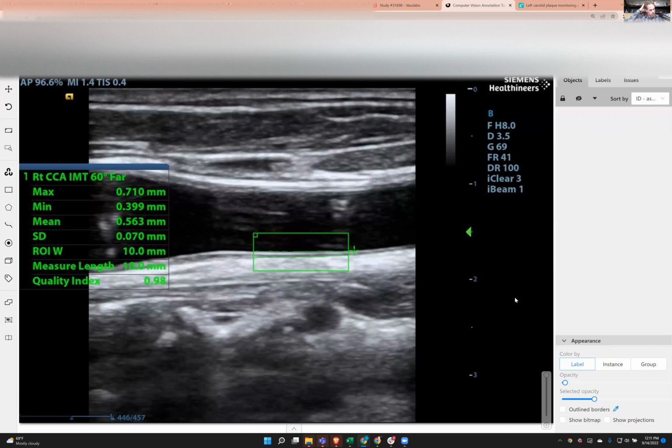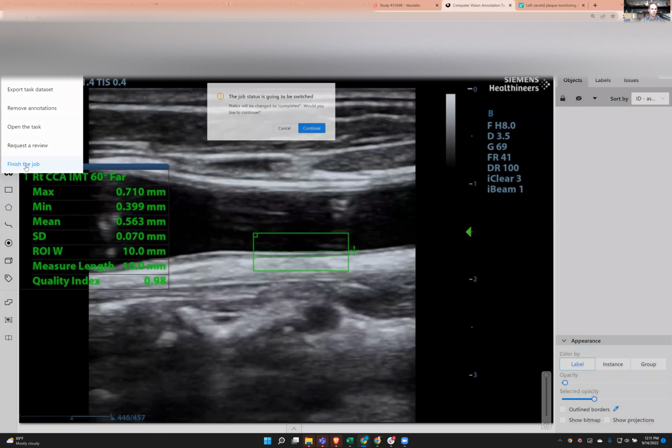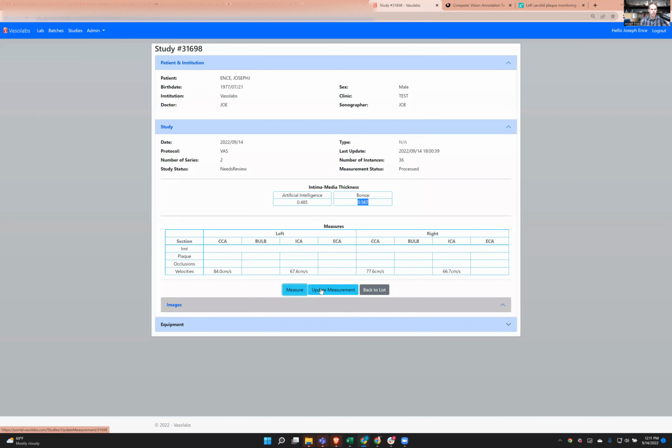saving all this so that it's a tool for a doctor to share with a patient. That's the goal. All right, we're going to finish the job. We're going to save it. Go back to the database and hit update measure. So the measurements I did on the left came in at 0.441. On the right, exactly 0.441.